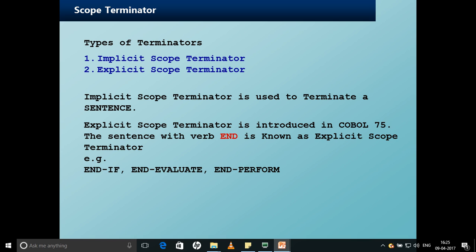Whereas with an explicit scope terminator, we explicitly specify what the scope terminator is. This explicit scope terminator was introduced in COBOL 2, not in COBOL 1. So how do you code an explicit scope terminator? If you have an IF, then you code END-IF. If you have an EVALUATE, then you code END-EVALUATE. If you have a PERFORM statement, then you code END-PERFORM. So basically we add the END keyword for whatever operations we perform. That is nothing but an explicit scope terminator.